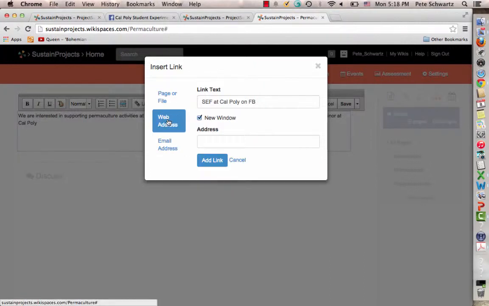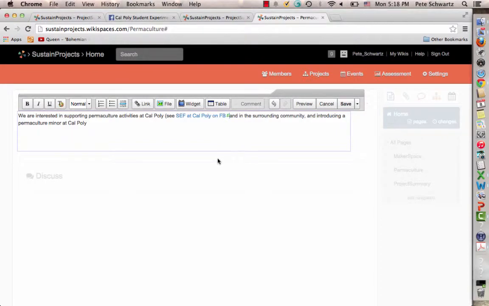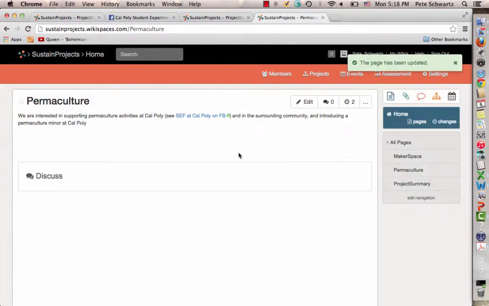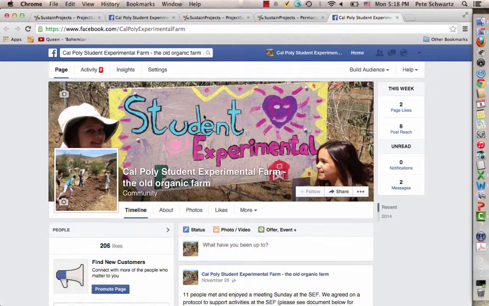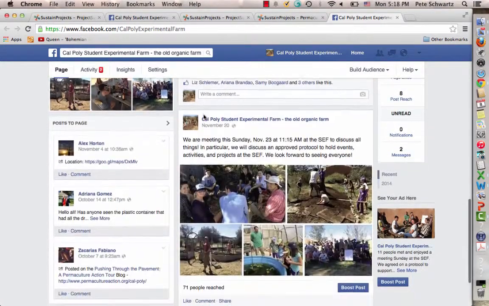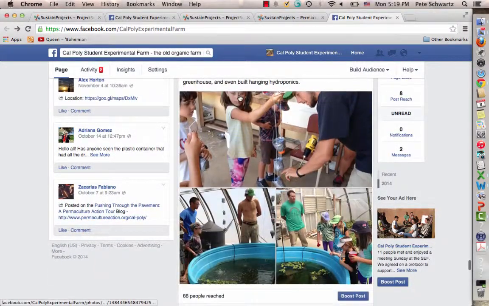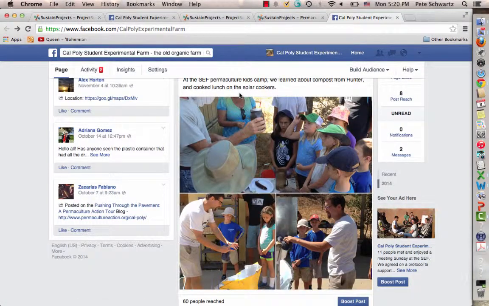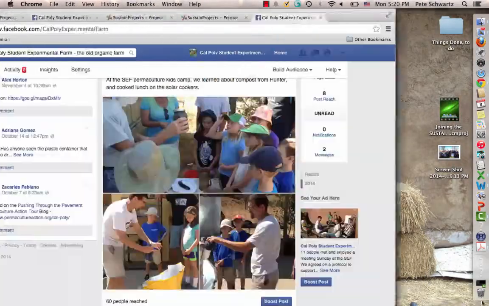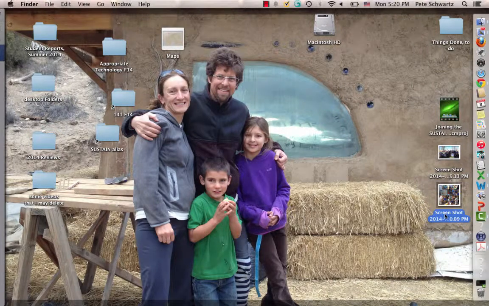Link. Webpage. I need to write webpage. And now I enter the URL, and there it is. Save that, and there it is. And now I can see this takes me directly to the Student Experimental Farm. And maybe I can find some real nice pictures, like, how about these pictures from the 3-day permaculture kids camp? And maybe I just take this and I get a screenshot of it. And there it is. And I'm gonna write perm camp.